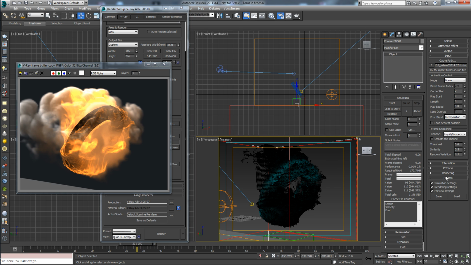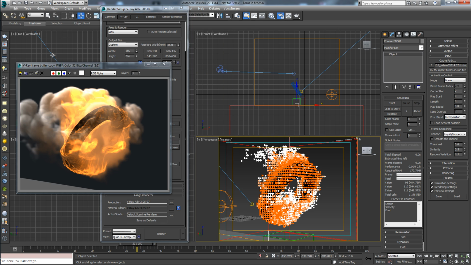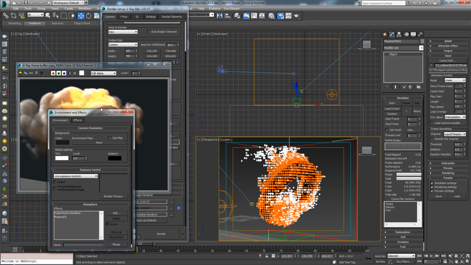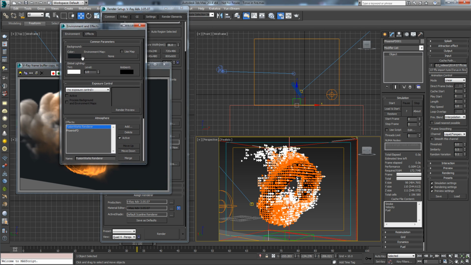Okay, so I will load the FumeFX preset. Here it is. And we get the viewport preview and we will get the default rendering settings. So right now, if I want to render the Phoenix simulator, I have to go to the environment and effects dialog and disable the FusionWorks renderer. Just leave Phoenix FD enabled.